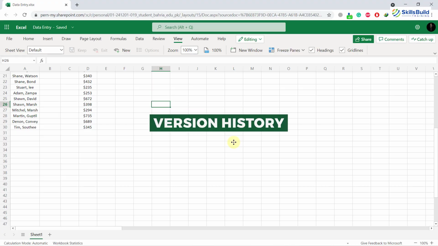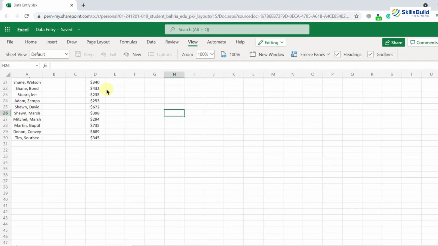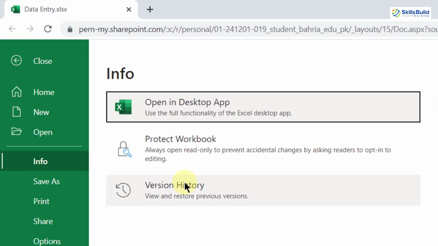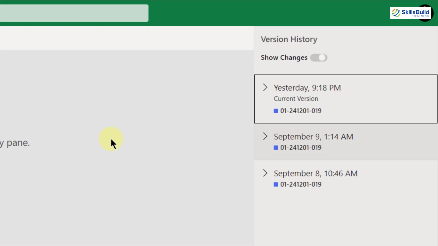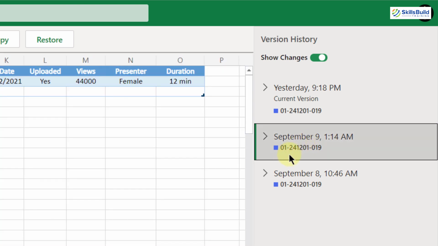Number 14. Version history. As you can see here, I have opened my Excel sheet in the web browser. Now I can check the version history. To do so, go to your File and after that click on Info. And here we have an option that says Version History. Here we will have all the information about what changes we have made till now. The last change we made was yesterday, then on September 9, then on September 8 at 10:46 am. Just click on any one of these.